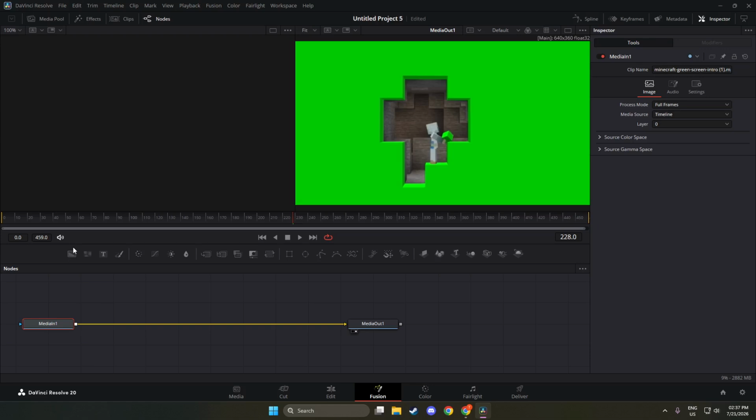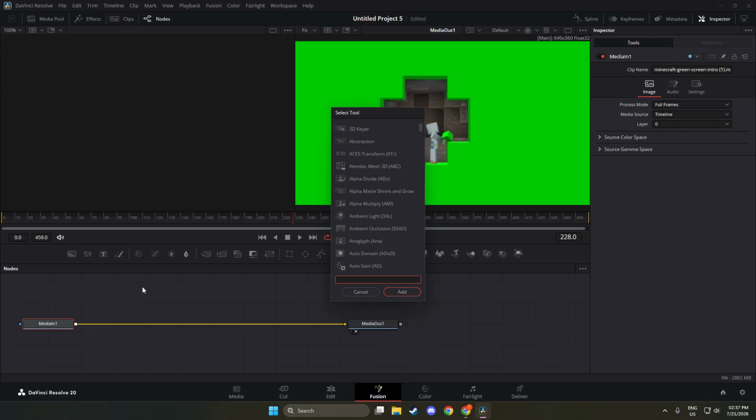Now that you have a grasp of the nodes, let's add an effect to your clip. To do this, press Shift and Space at the same time. This shortcut opens a search window where you can find various effects available in Fusion. You can search for something simple like blur, or go for more complex effects like transform or text plus.